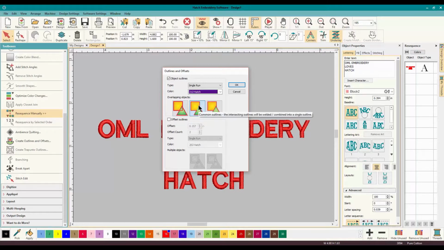This one is common outlines. All intersecting outlines will be welded, combined into a single outline. So if you have more of a scripty font and you don't want this definition and overlaps, this is the one you're going to pick. And this one is trimmed outlines. The overlap portions of outlines will be trimmed by the overlapping objects. So you guys can play around with these and see which one you like best. I'm going to choose the middle one, because that's what we generally want for lettering, and this is going to work for me now.